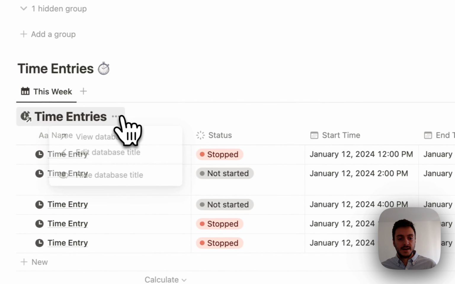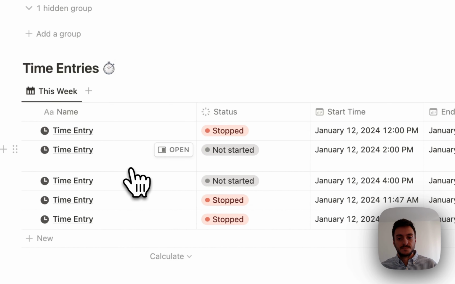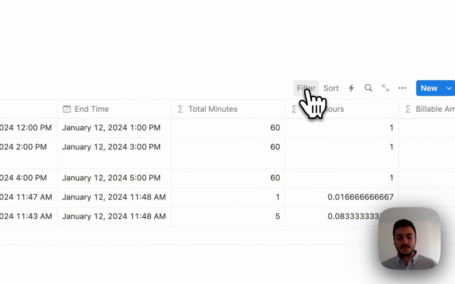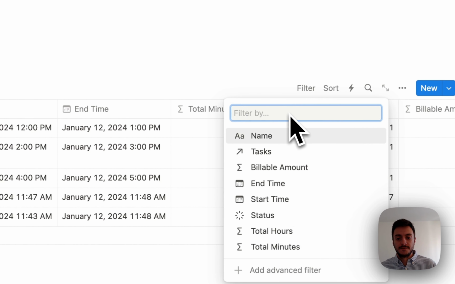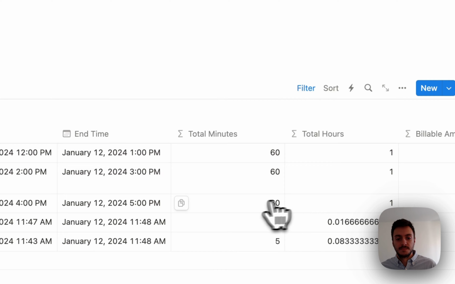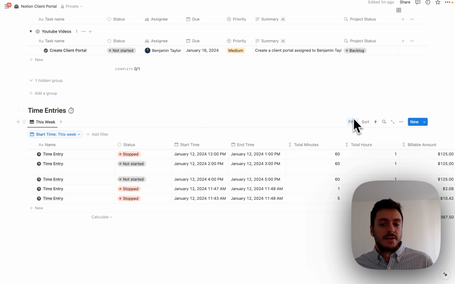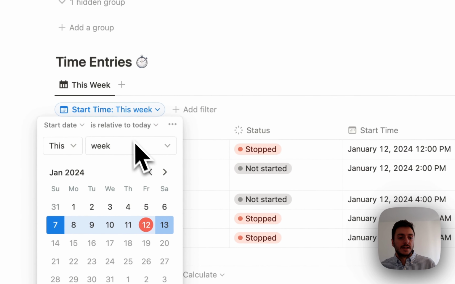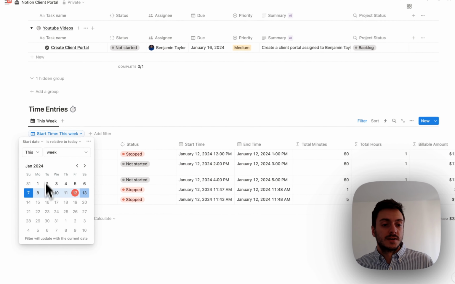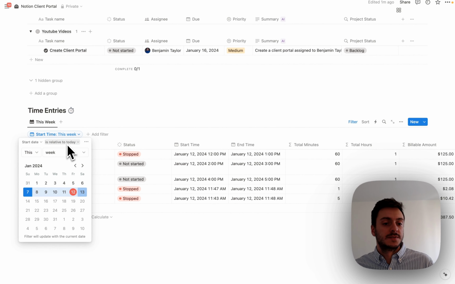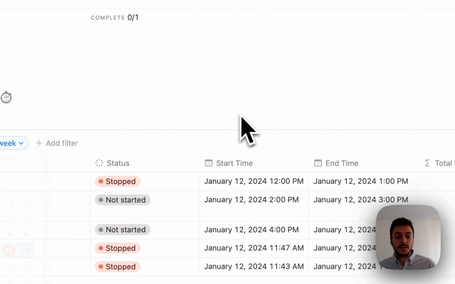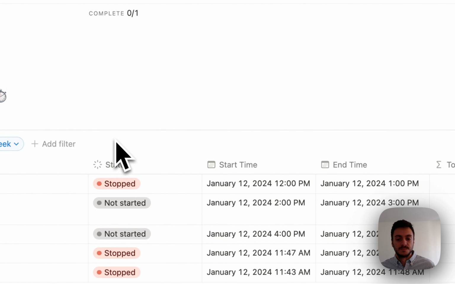Then we're going to hide this database title. And now let's filter. And we're going to filter based on the start time. And then when you do that, it automatically goes ahead and does it for this week. So you can see is relative today, this week. So we're good there. We don't need to make any adjustments.